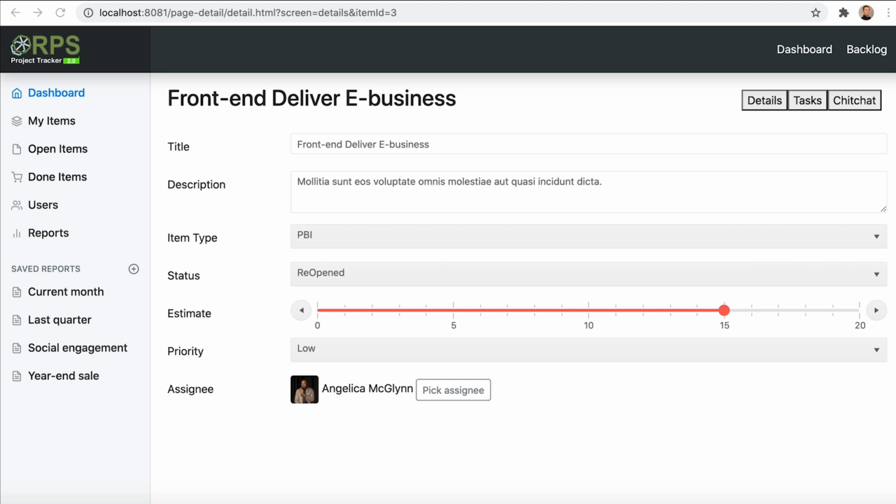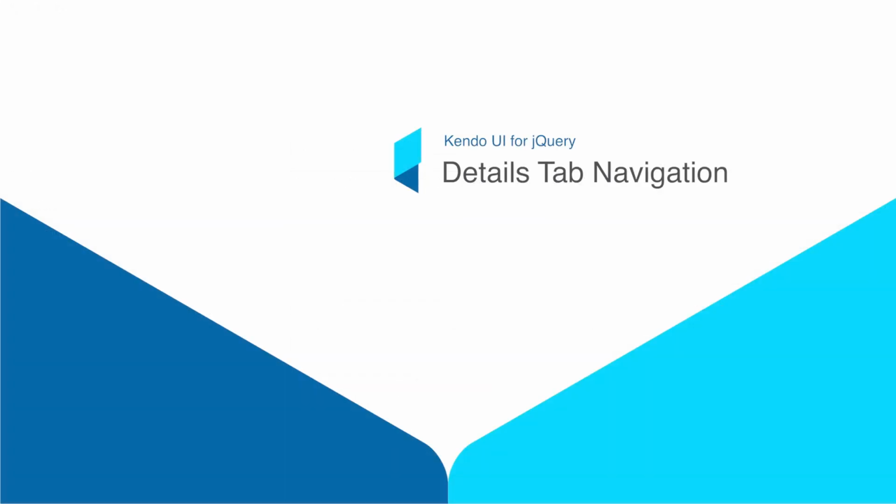That takes care of all our fields for the form, but since we're on the details page, let's convert these buttons to tabs. That's part of the requirements. One of our requirements for version 2 of RPS Tracker is to convert the details page to use a tabbed interface.